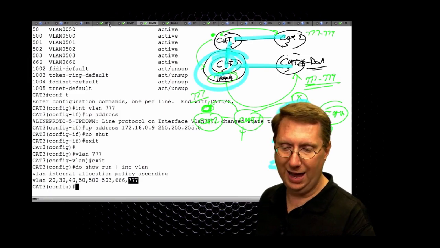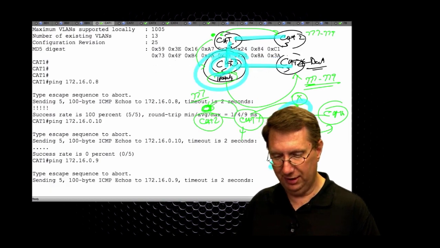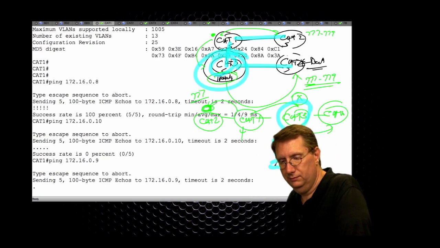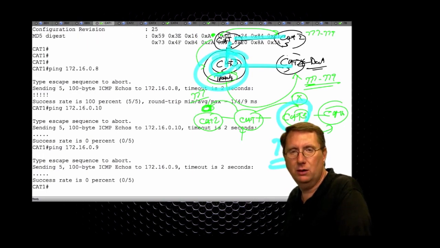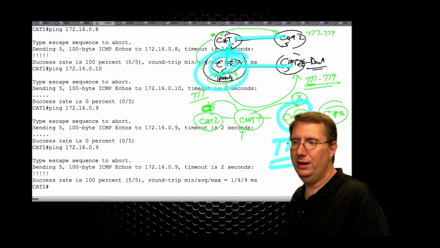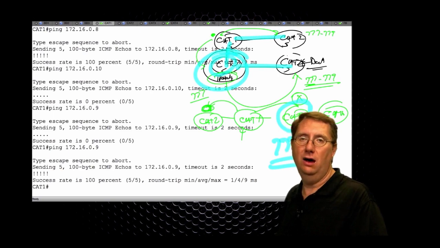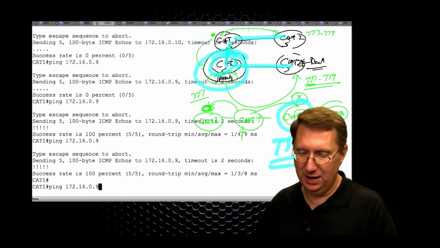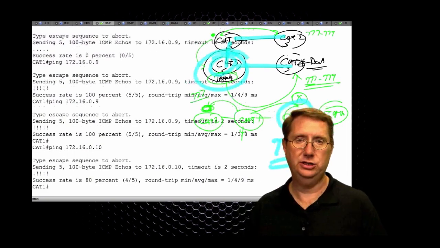So if I return back up to cat1, if I were to try to ping 9, which is cat3, let's see if I have reachability. What am I waiting on, guys? It's not working. Does that mean it's broken? I'm waiting on something. What am I waiting on? We've already discussed it. I'm waiting on convergence. So I'm waiting the 15 seconds of listening and learning. And now I should be able to ping 9, and will I be able to ping 10? And actually you can reach 10.